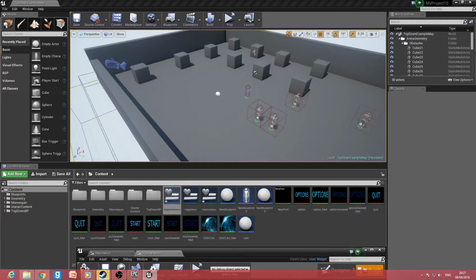Last, maybe not last, tutorial on the menus for in-game. The one we're going to be doing now is the options menu, so it's going to be like resolution, texture quality, post-processing quality, shadow quality.